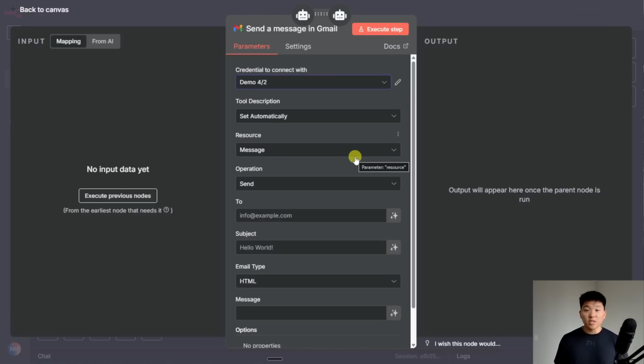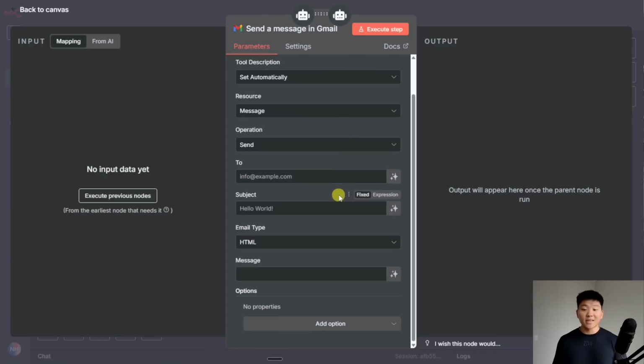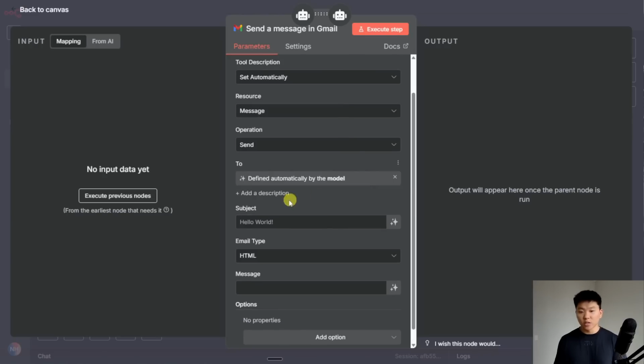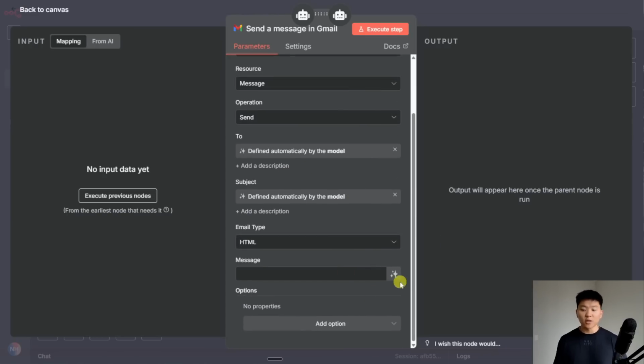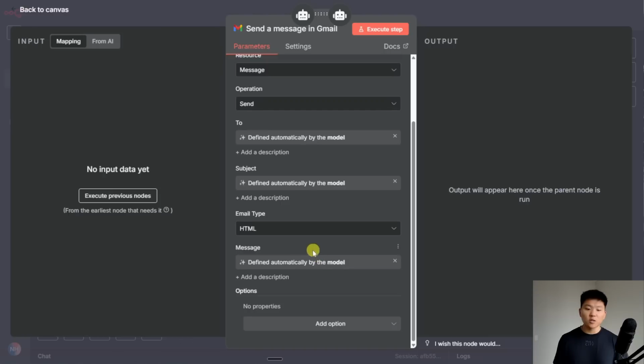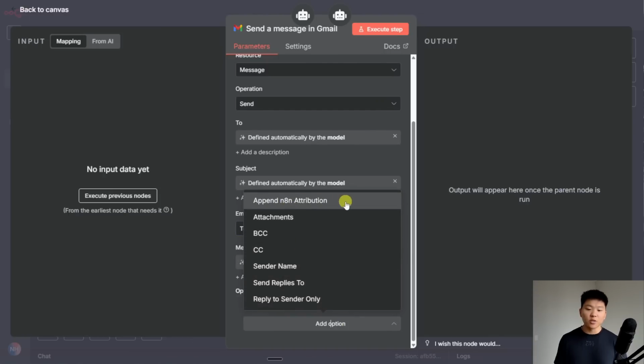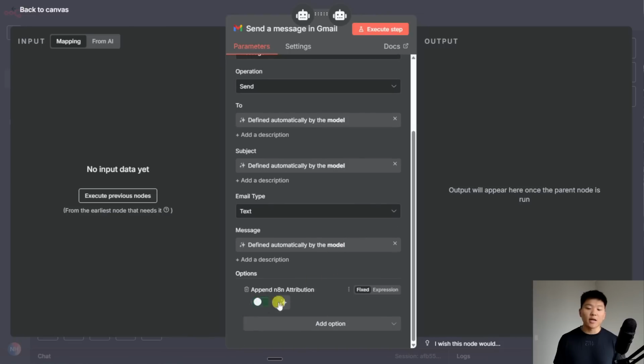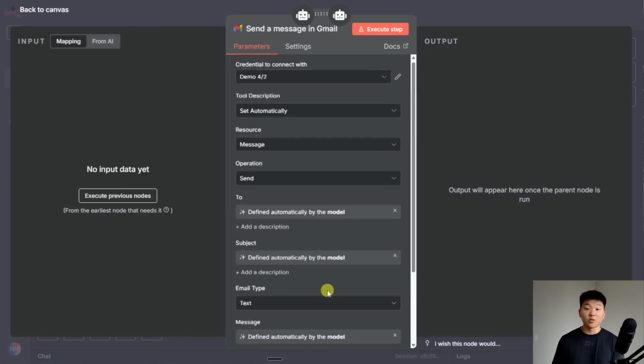Similar to what we just did with that user message, I'm basically gonna let the AI agent decide who it's going to, what the subject is, and what the actual body message is. I'm also real quick gonna change the email type to text, and I'm gonna add an option down at the bottom, which lets us turn off the n8n attribution at the bottom of an email. And it's that simple. We already have this Gmail tool set up.